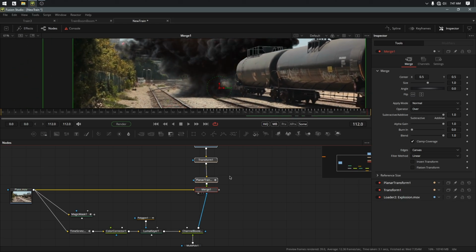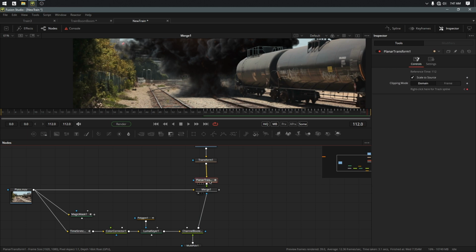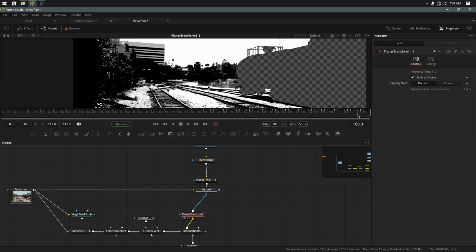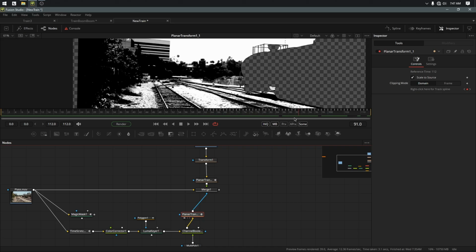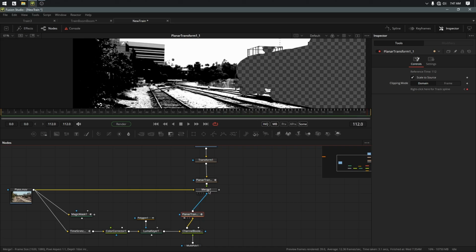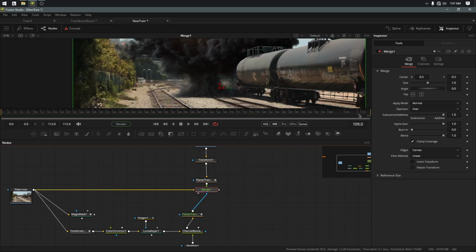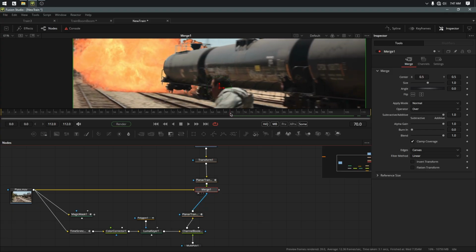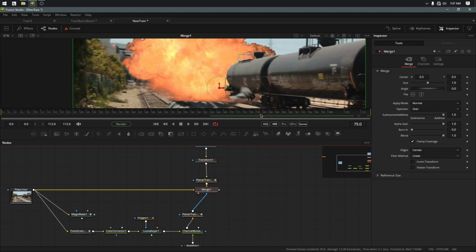I also need to bring in the planar transform. So we're going to copy that and paste it after the channel Booleans. And what that does is it moves our mask around the shot. In fact, if we view it, we can see that that mask is now animated to the scene. So let's view that merge. And sure enough, that is tracked in beautifully.